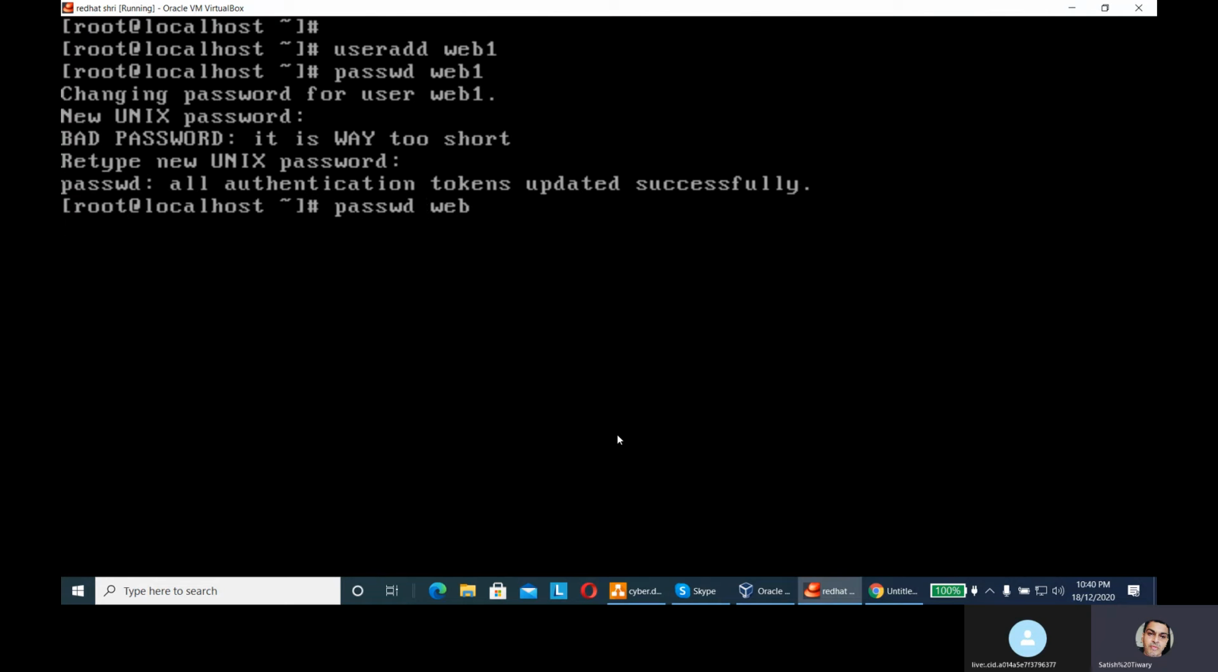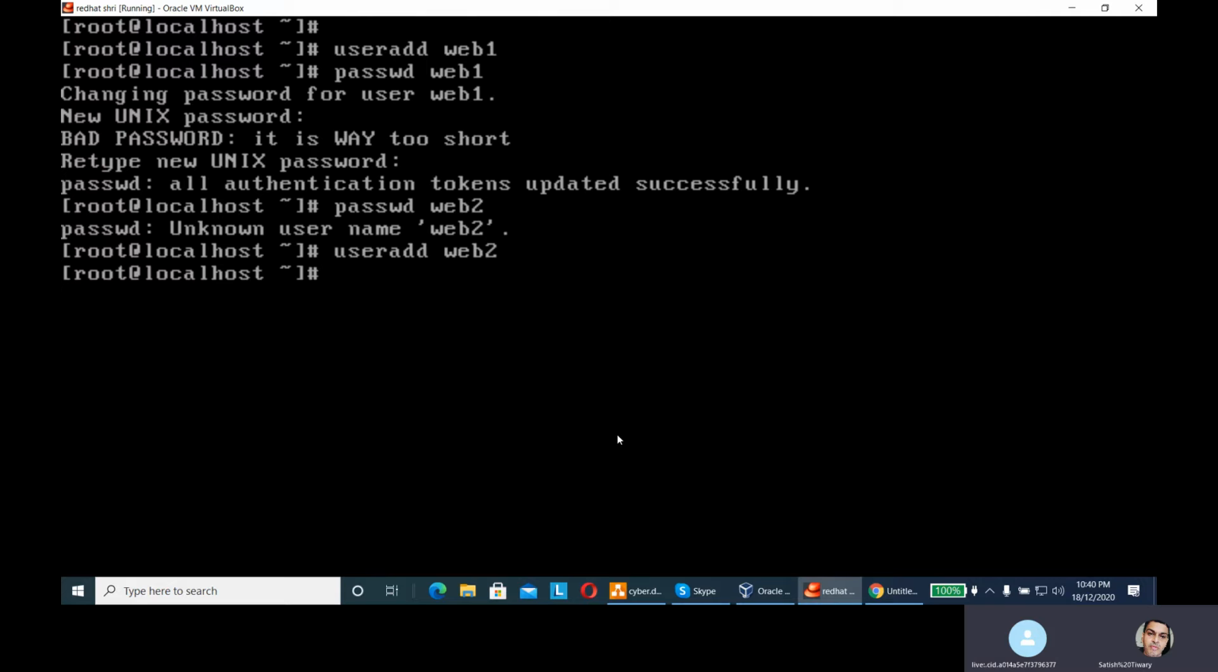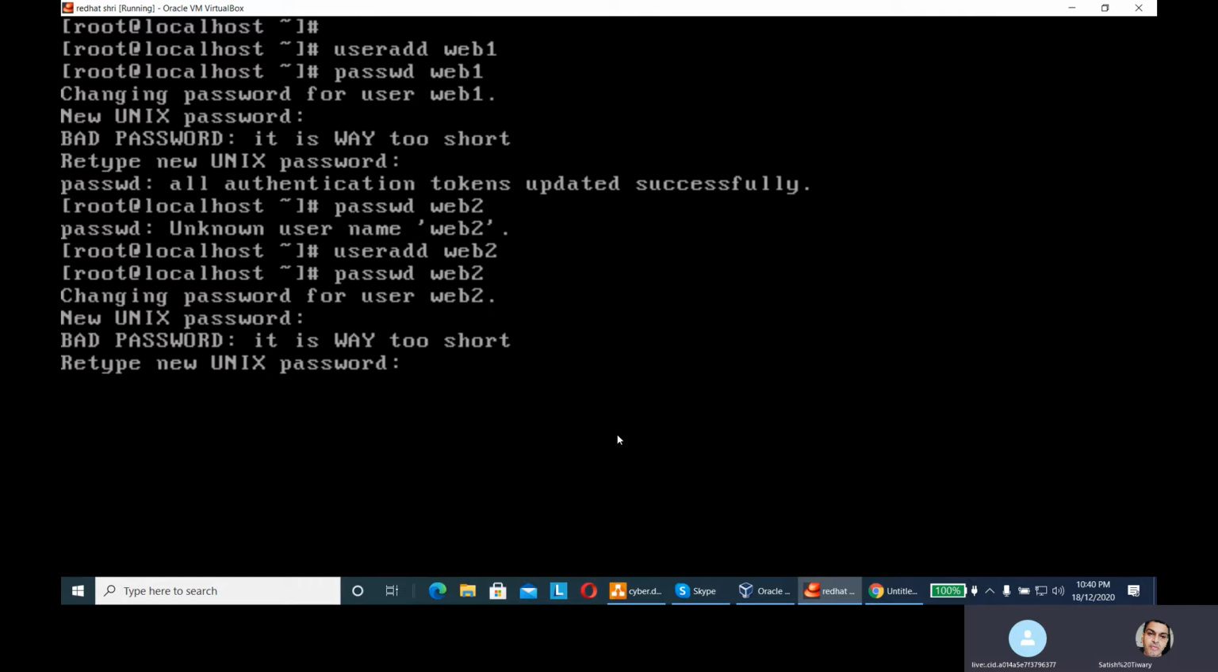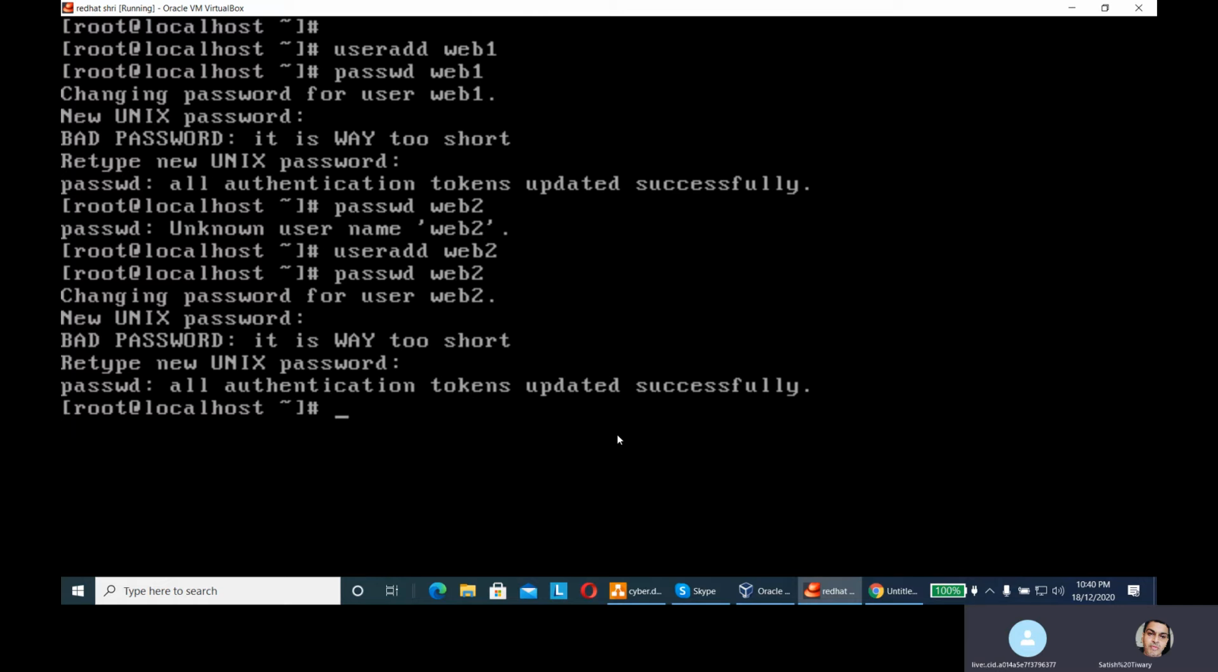Now there is another user, web2. Sorry, we have to add the user first. useradd web2, and the password for this user is suppose 456. Now we have two users, web1 and web2. That's all. Everything has been done.